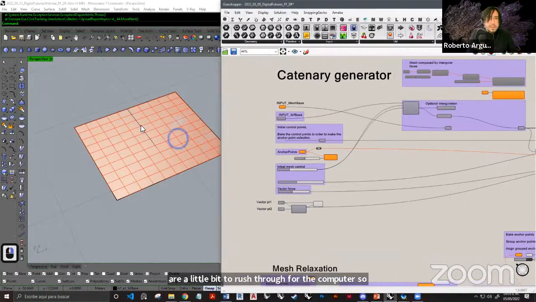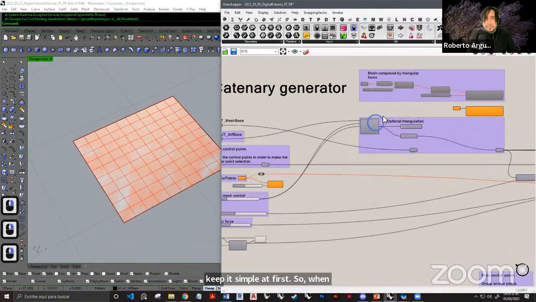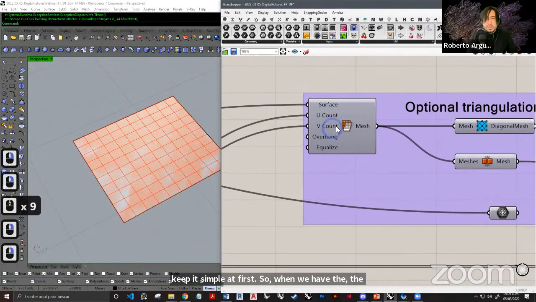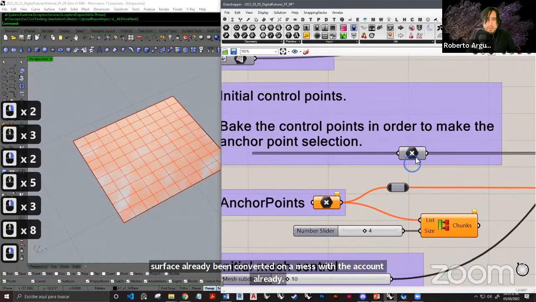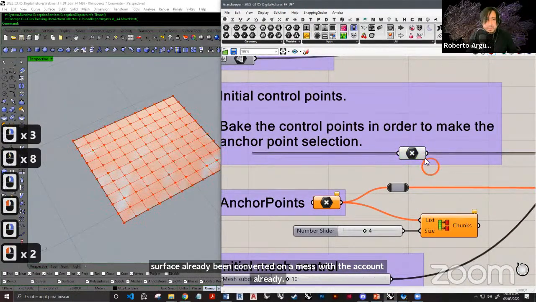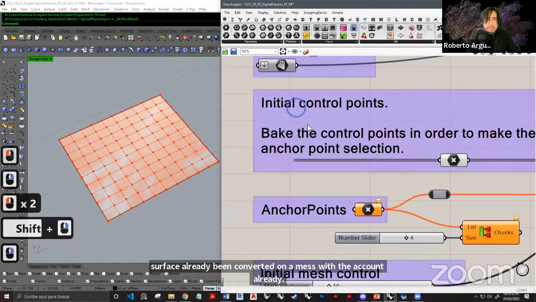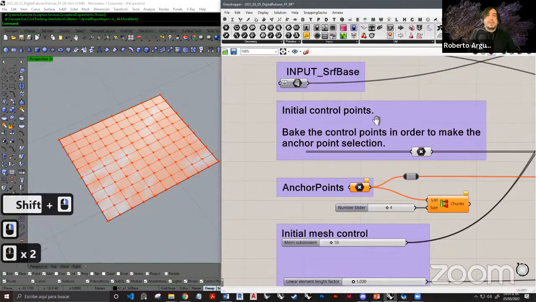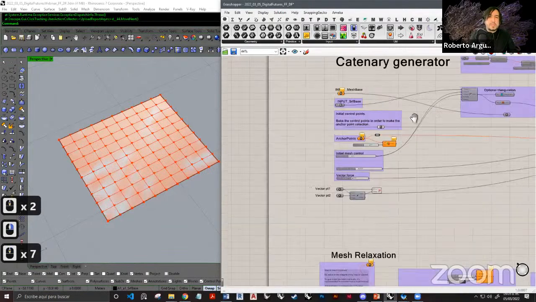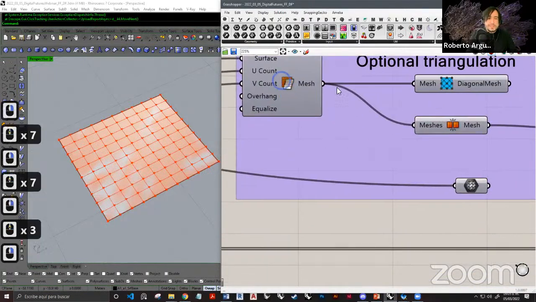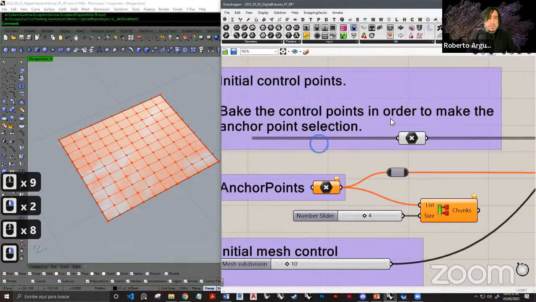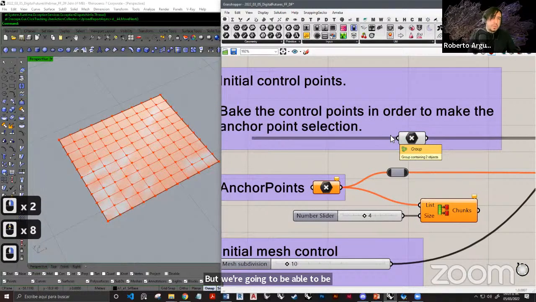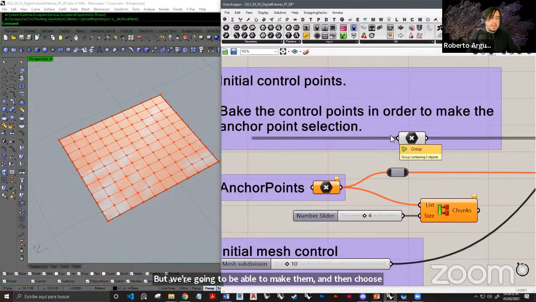So when we have the surface already being converted to a mesh with the count already defined by us, you're going to be able to have this component working. And in this component, we're going to have the initial control points. But not initial control points, it's more like the vertex points from the meshes. But we're going to be able to bake them and then choose which are going to be our anchor points that we're going to use for the algorithm.